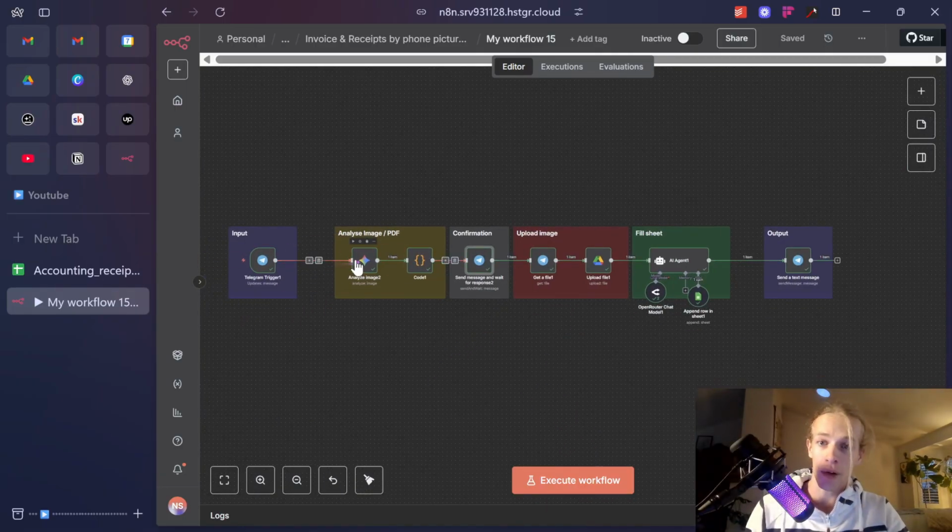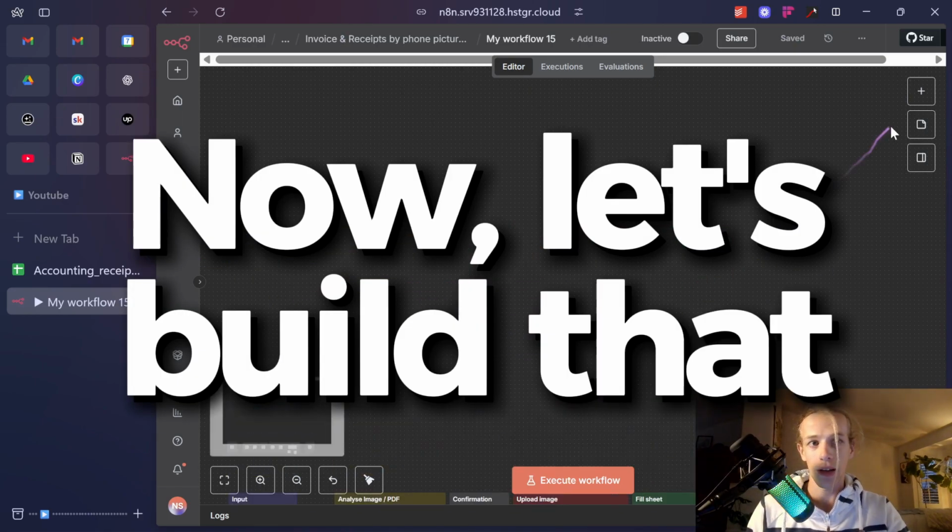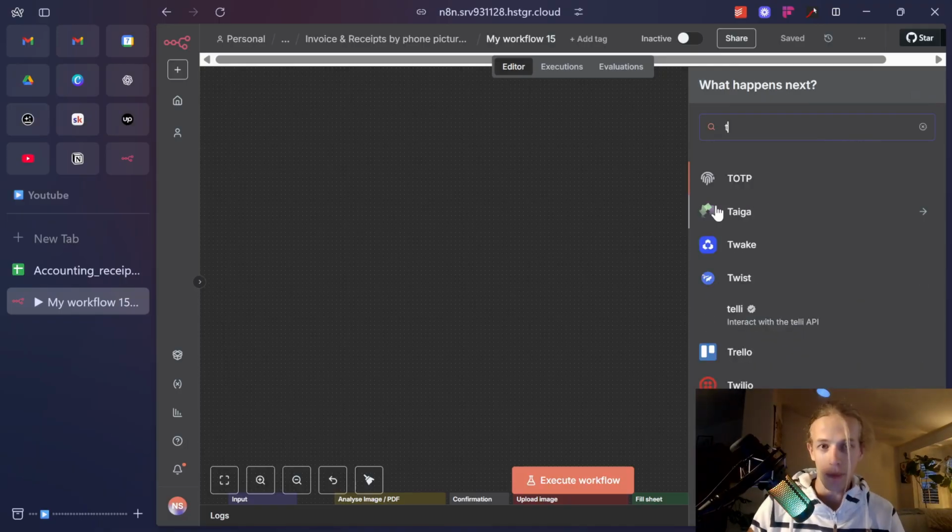Another system I created does the same thing, but instead of Telegram, it uses your email, as it detects emails which are invoices, and it does exactly the same thing over here. So this will be for next time. Now let's build that. It starts with a Telegram agent.